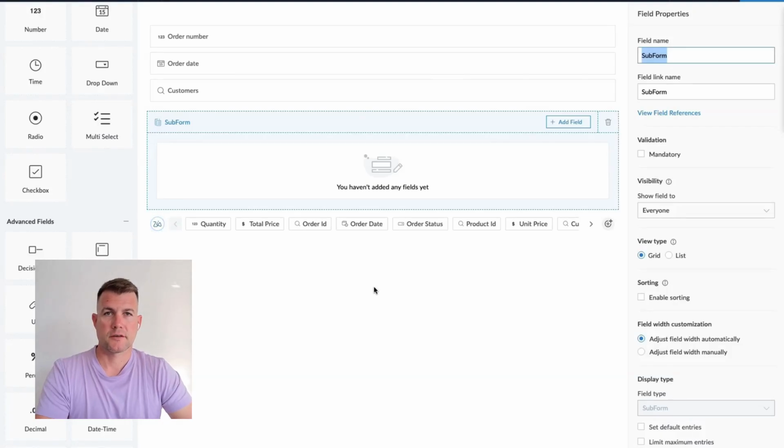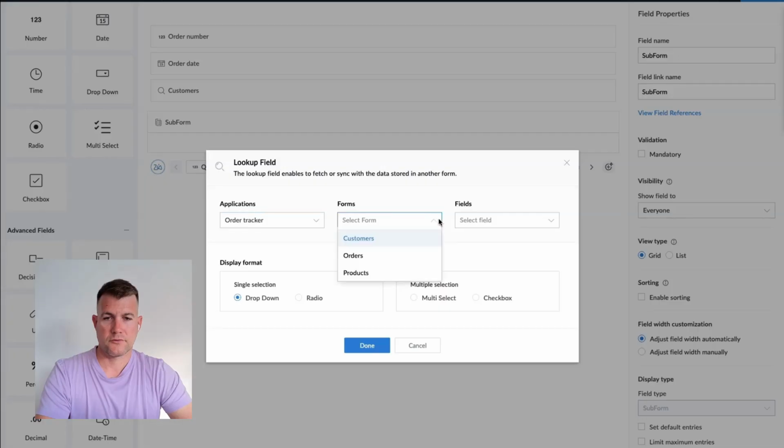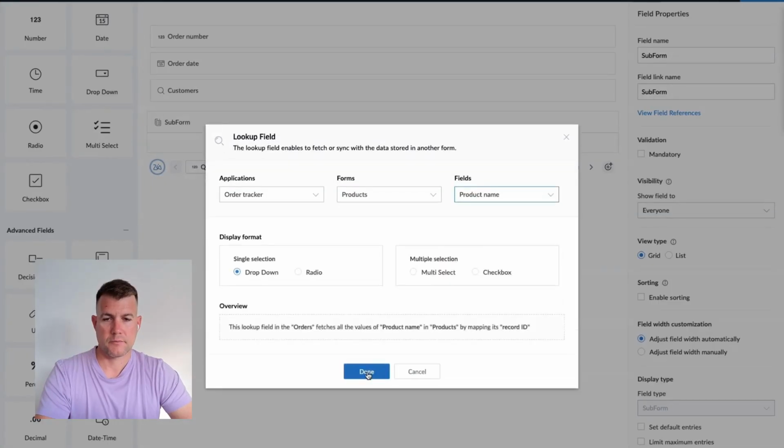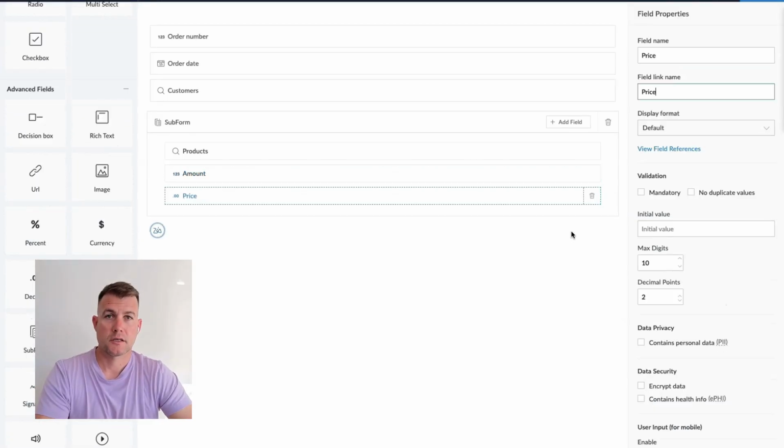Subform works as a separate form inside your parent form. So we need to add fields for this form as well. We need to add product, amount, and price. For product, we'll use lookup to create reference. This time we're using form products and the field product name and price. In this moment, we're basically done building the application.